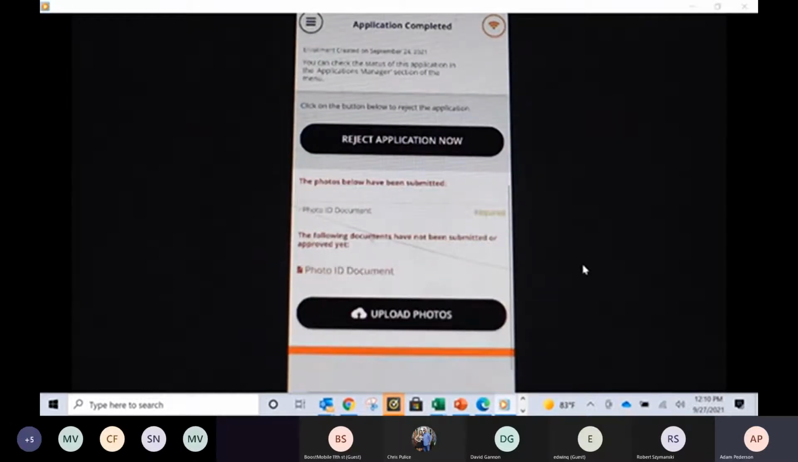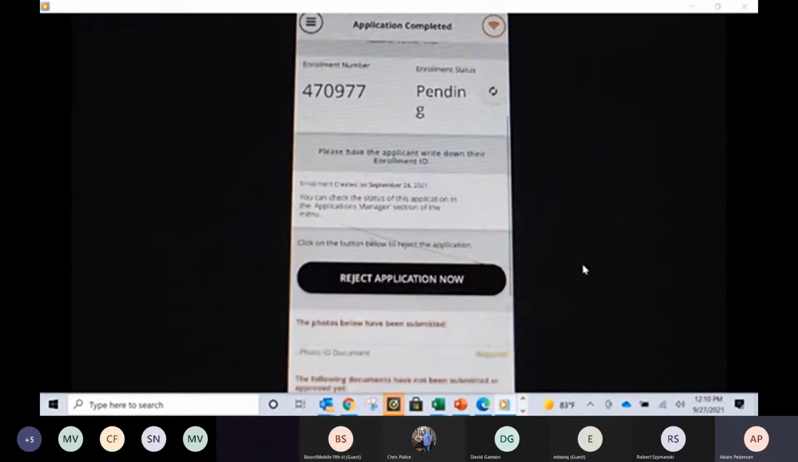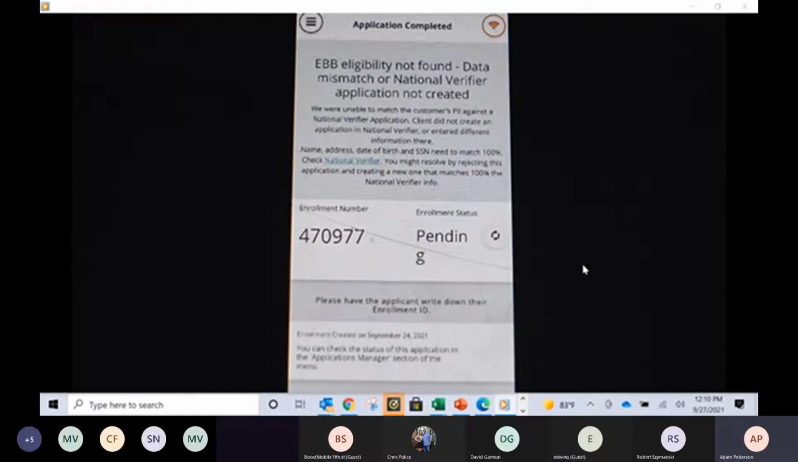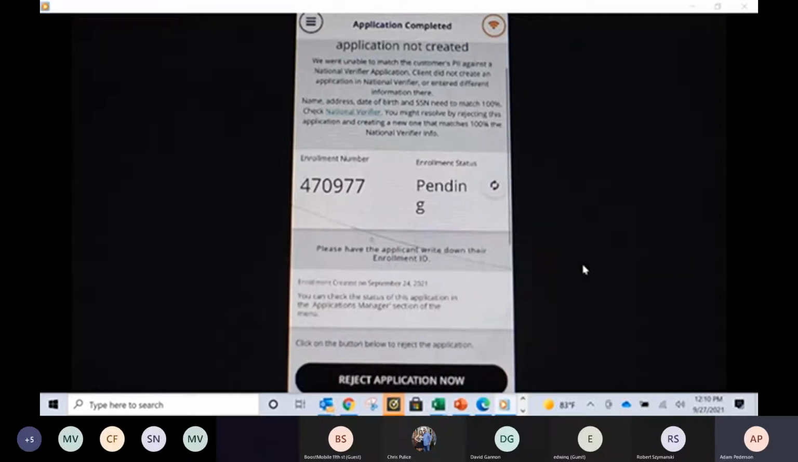And then it'll tell you what's required or what's missing. So here my photo ID is missing, so you want to upload your document. If it was approved, it would say approved or qualified. It would give the customer's PIN number or promo code validation number.